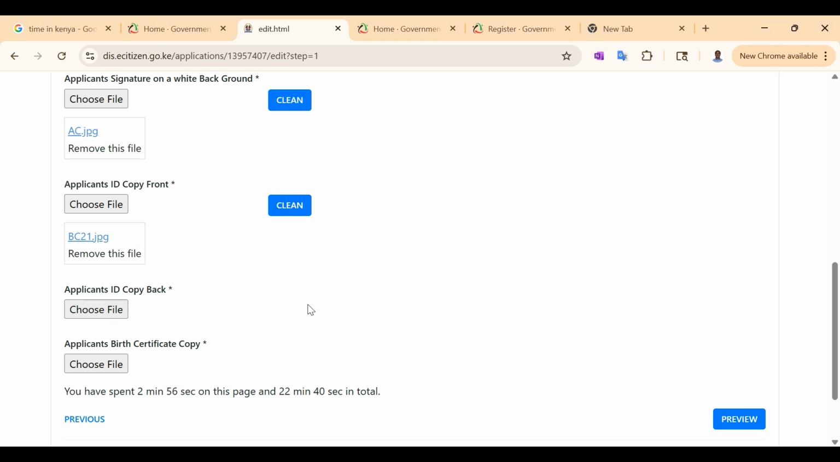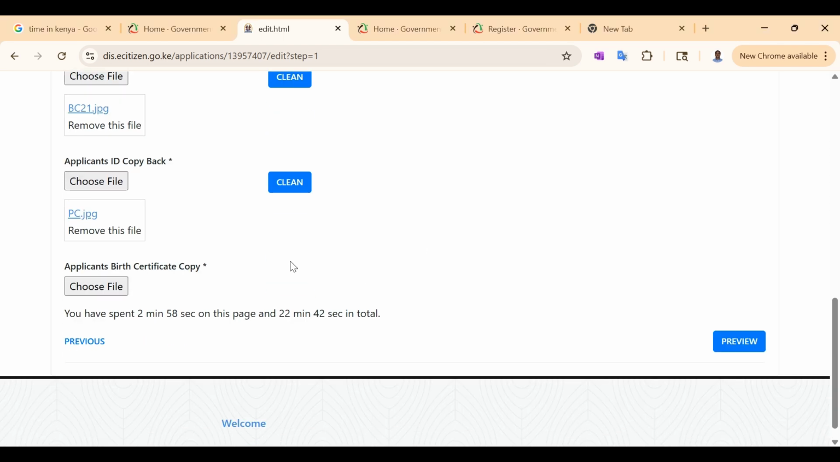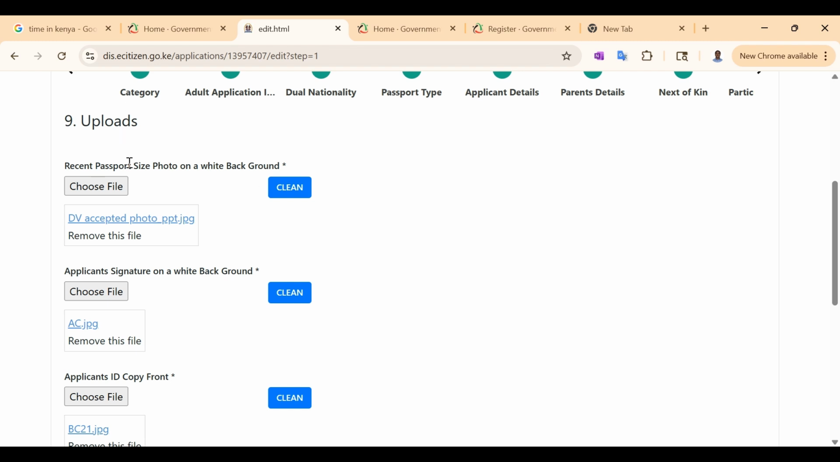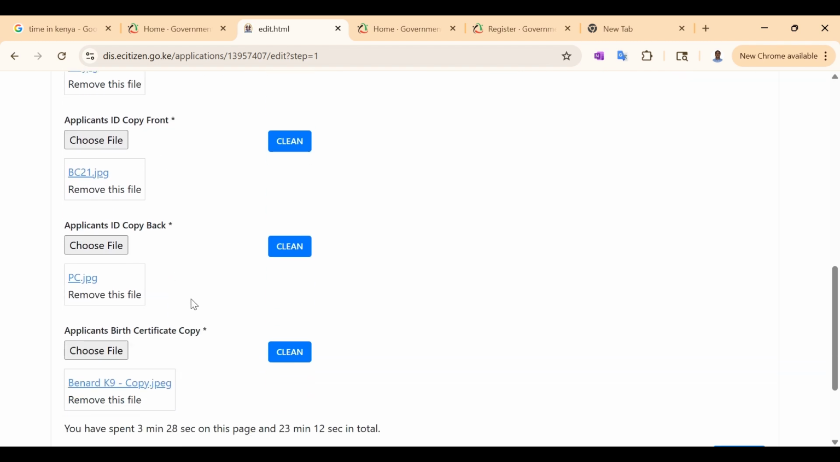We can use that, and then applicant's birth certificate. Yeah, let me choose another photo. And interestingly, these are not the actual stuff. Let me put K9. Yep. After that, okay, obviously these are fake uploads, but for your case, you have to make them factual.